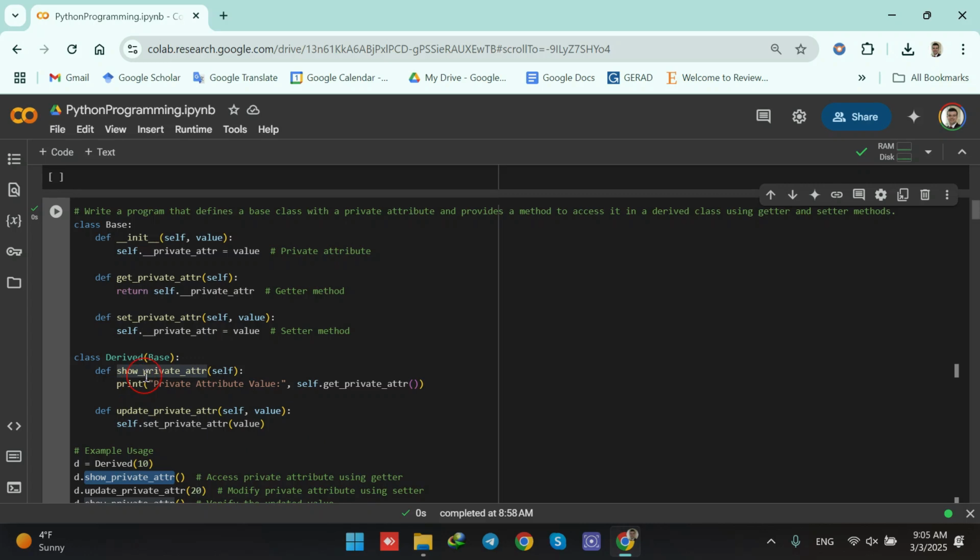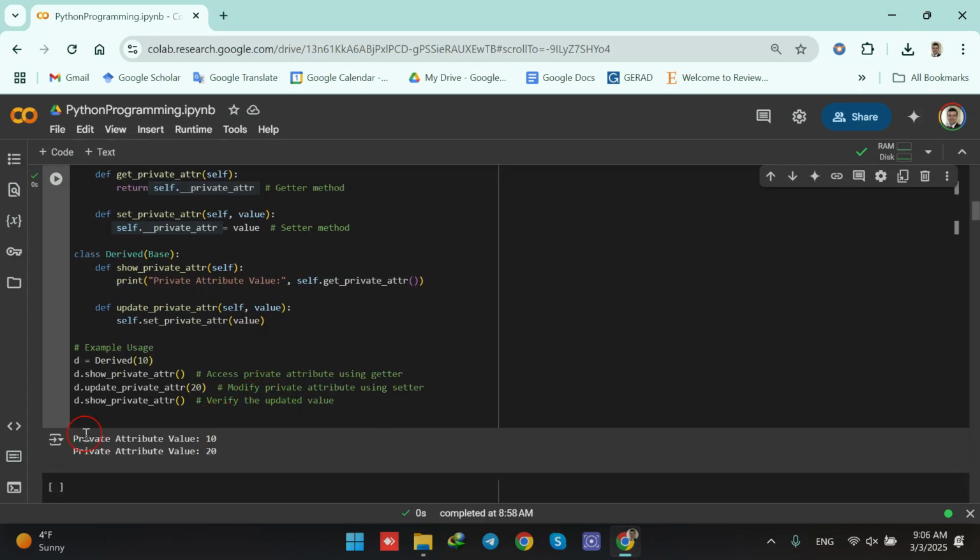So I can call this function because I create an object of the derived class. So this function is called. Therefore, this message is shown, private attribute value, and then the get private attribute function is called, and it is going to simply return the value for our private attribute, which was 10. Okay, so we see in the output private attribute value is 10.